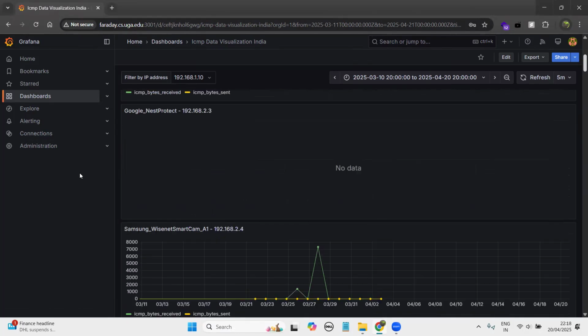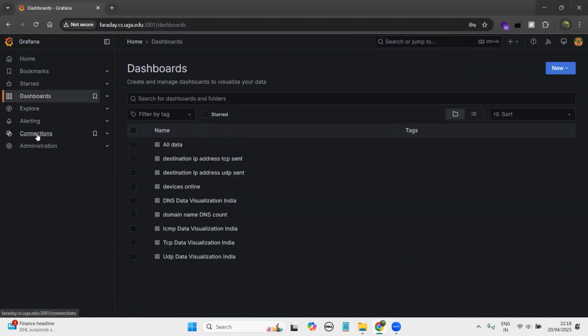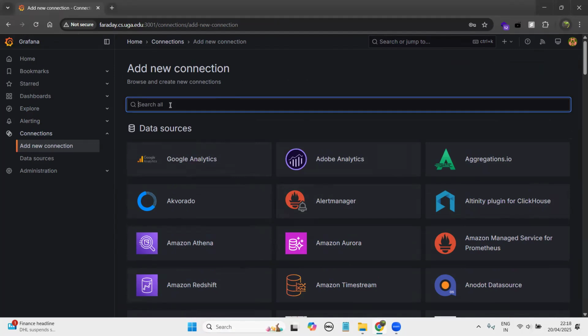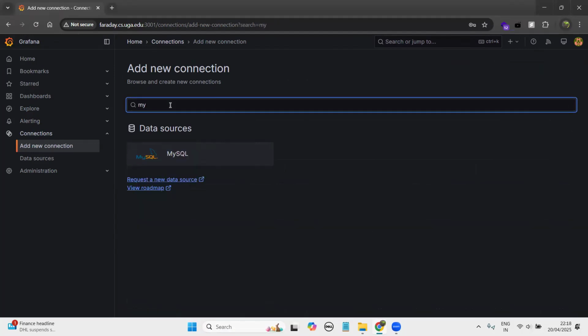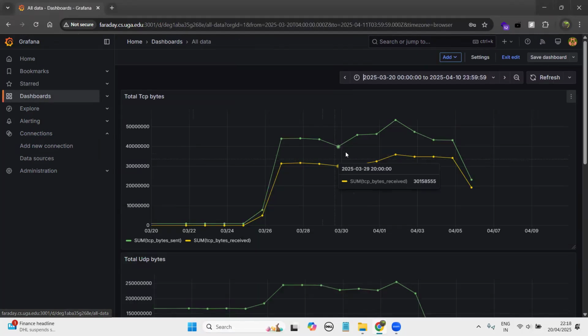You can have a look at the connections and the data sources. I guess you can pick any data source, but my data source was MySQL. This is the data source I have been using. These are all the dashboards.